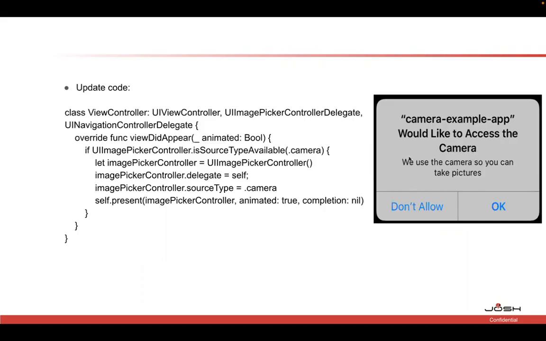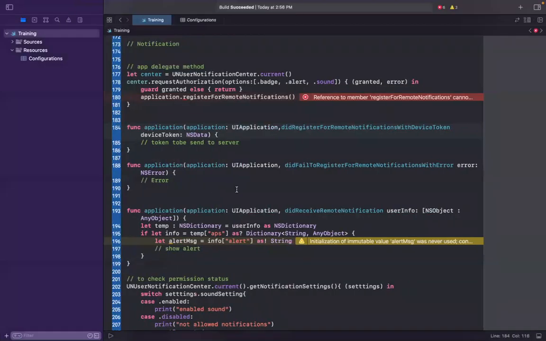Once you add the permission, you will get this kind of message. Every time you have to give a proper message, so that a user can easily understand why we are accessing the camera or taking the photo of the particular user. So we need to add a meaningful message in that particular plist file. And this is the code snippet. Let me show you the code snippet.